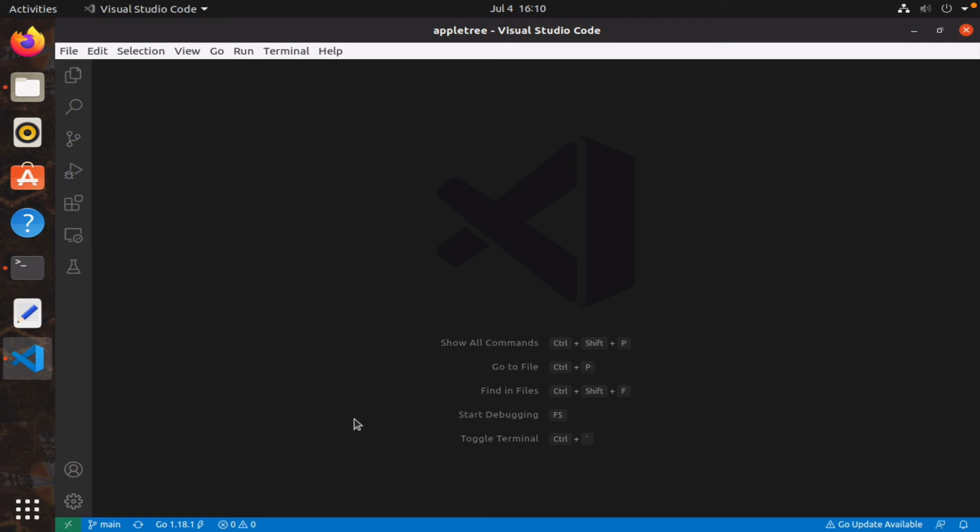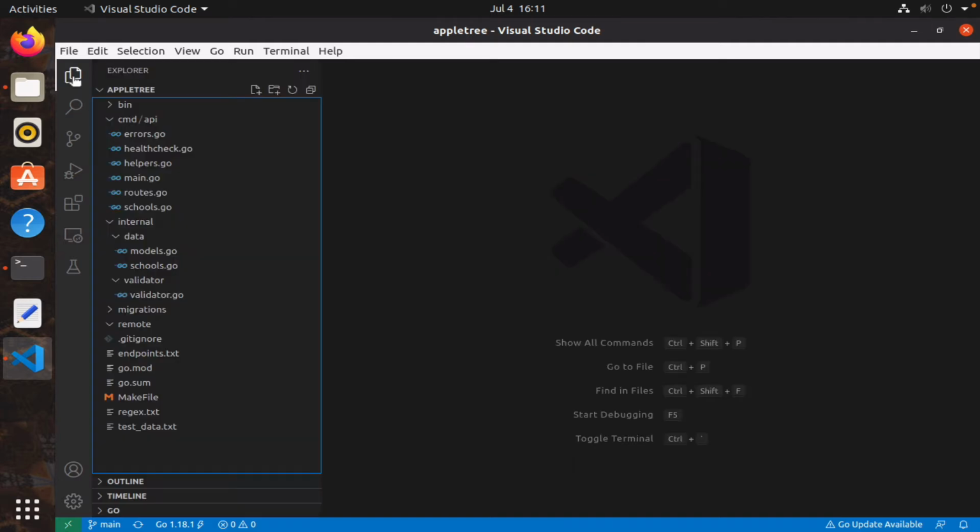Okay, so we now know how to create new schools. What we want to do in this lesson is to read or get a school. So that's the R, sorry, in our CRUD acronym. We're reading from the database. So let's implement this functionality.